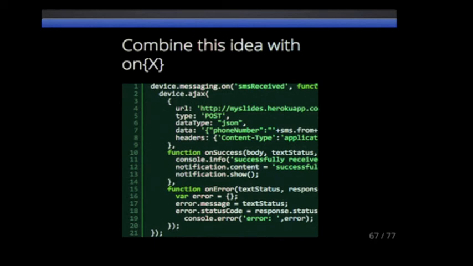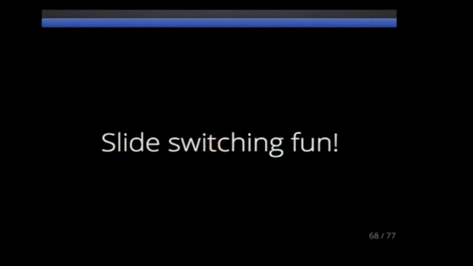Combine the idea with Onyx. And so anybody who SMSs me at the moment will also have these go off. There you go. Somebody tweeted blue. Somebody tweeted red. It actually seems to be working. That's a relief.